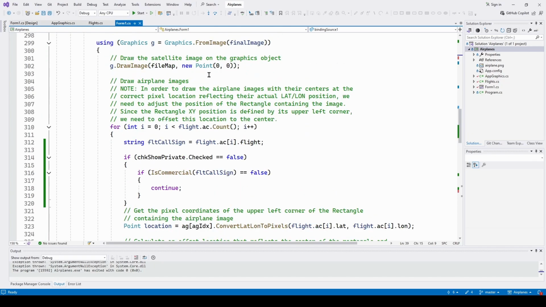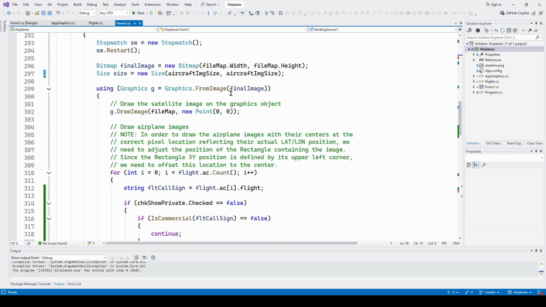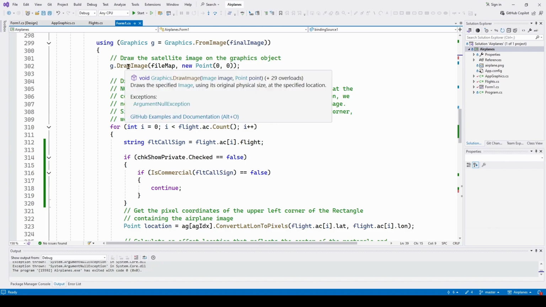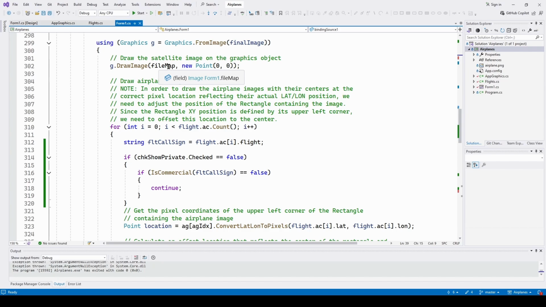And instead of using picture boxes, we're going to be using a graphics object. We're going to call it G, graphics from image, final image. So we start out with that final image bitmap, and we're going to draw the satellite image on that graphics object. We're going to do g.drawImage file map, which is the satellite image, at a new point 0, 0 in the upper left corner. So we start out by drawing the satellite image onto that graphics image.